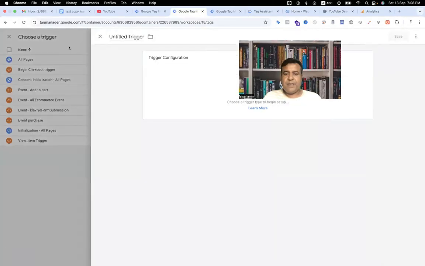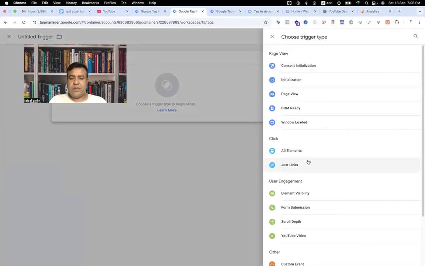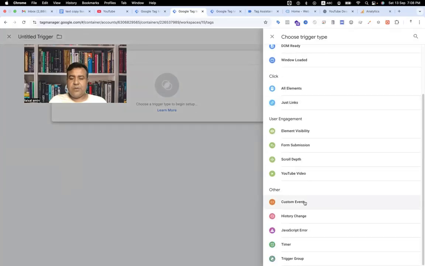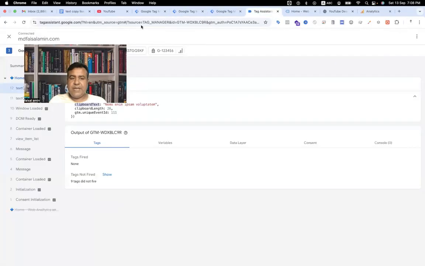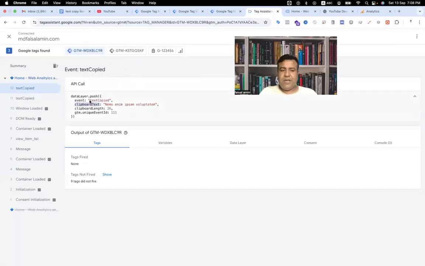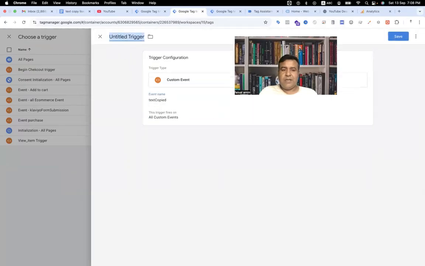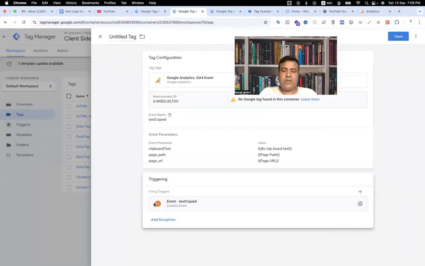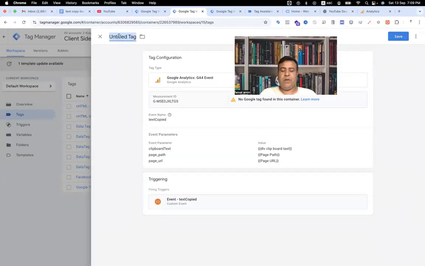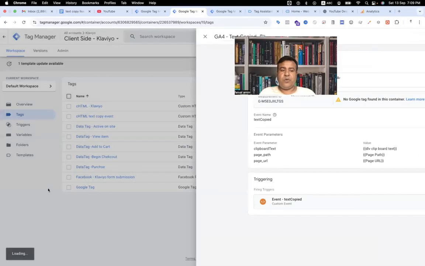So plus sign, trigger configuration. That will be the custom event. And if I go to Tag Assistant to find out the event, here you can see the text copy. That is our event. So I am giving the event name here, and that is the event text copied. Save it. So your tag is now giving the tag name GA4 text copied. So save it. Your GA4 is done.